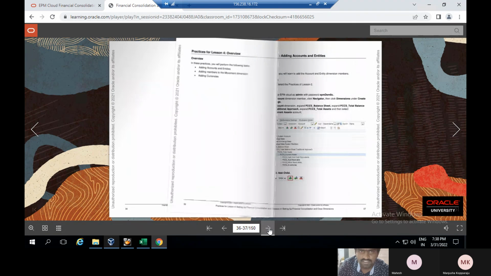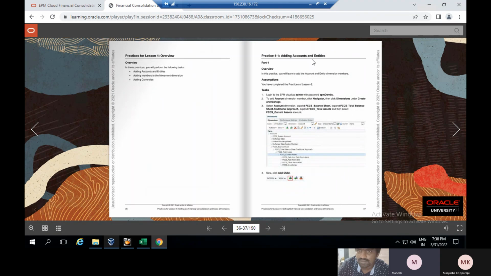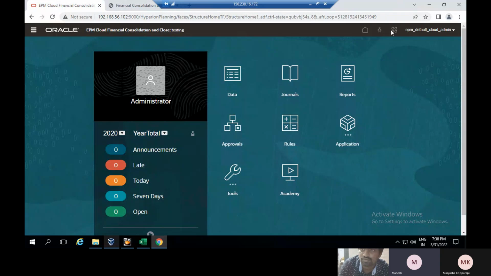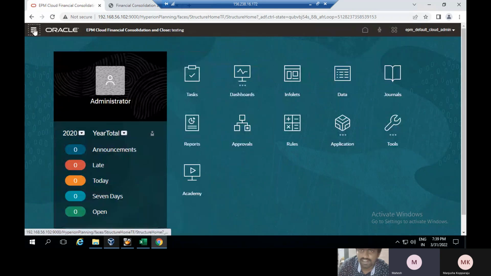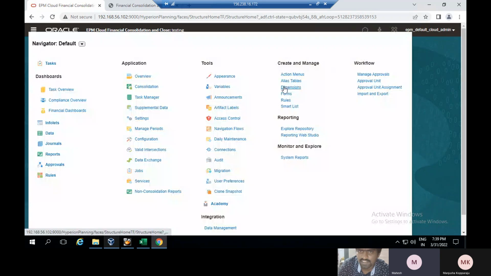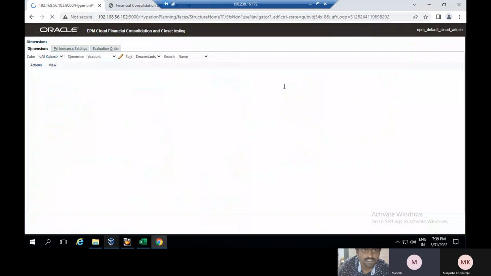Setting up dimensions, adding accounts and entities. We have to log into the application. Add account dimension member: click navigator, dimensions, create and manage. Okay, this is the application. Here this is the default application. Now I am selecting, okay, this is the navigator. Under create and manage, here is the dimensions card.